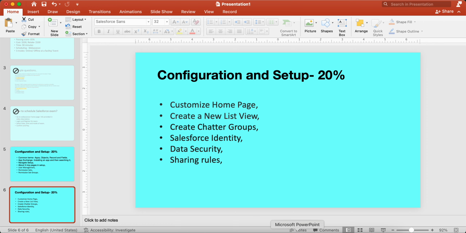I am going to cover these topics in today's video: customize homepage, create a new list view, create chatter groups, Salesforce identity, data security, and sharing rules.